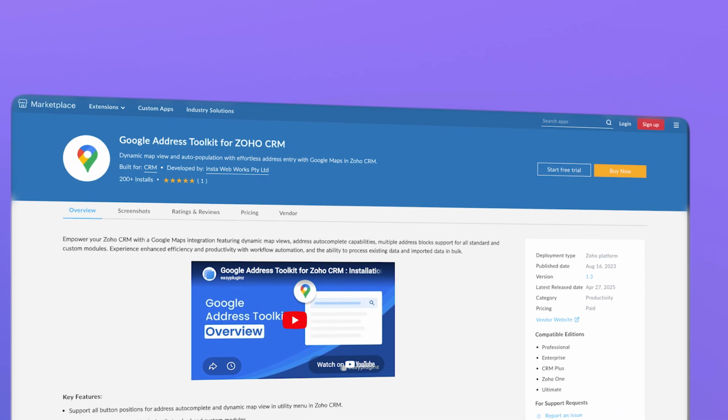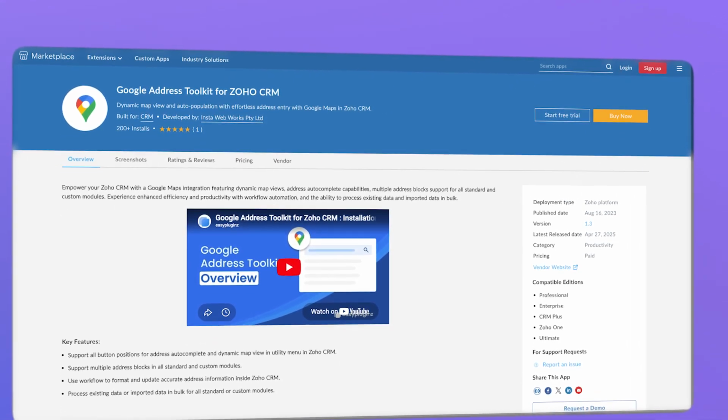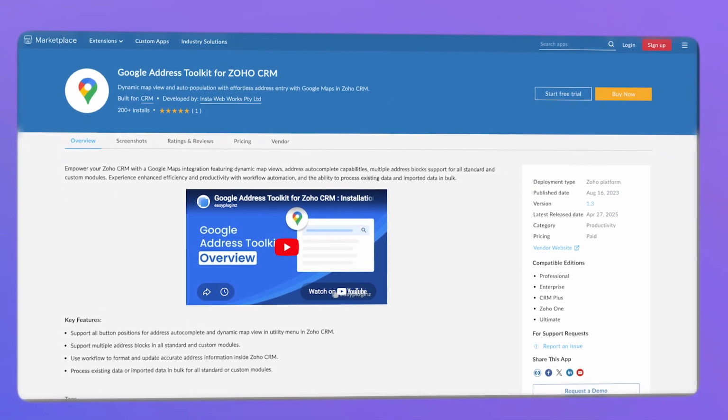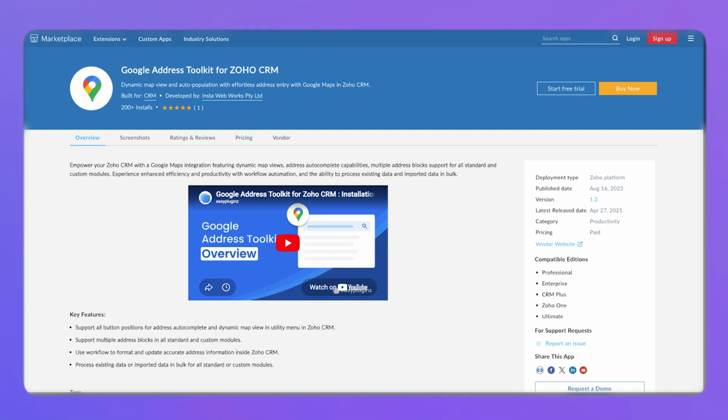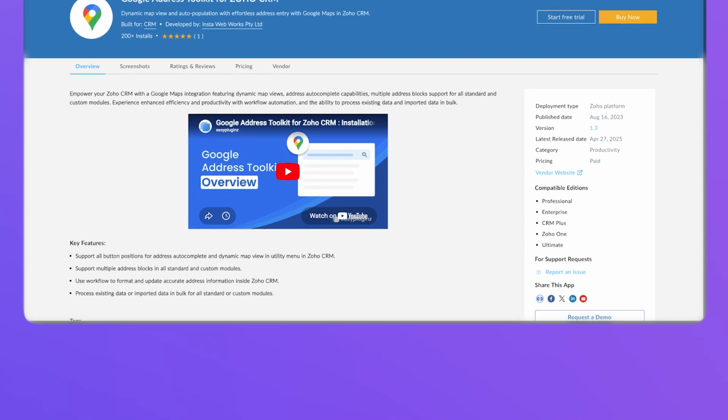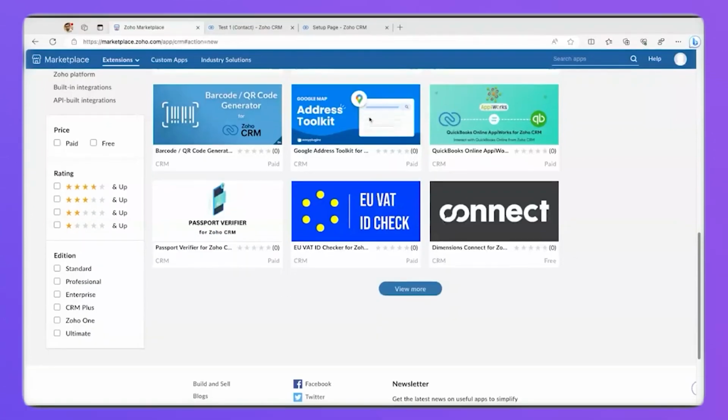Hi, I am excited to introduce our latest extension, Google Address Toolkit for Zoho CRM. This powerful extension is designed to streamline and standardize address formatting within your CRM. With this extension, you can effortlessly maintain uniform address data throughout your system, ensuring accuracy and consistency.